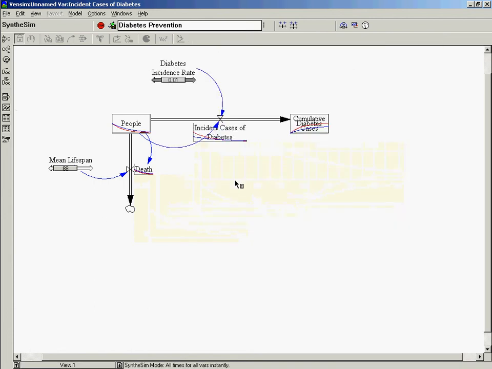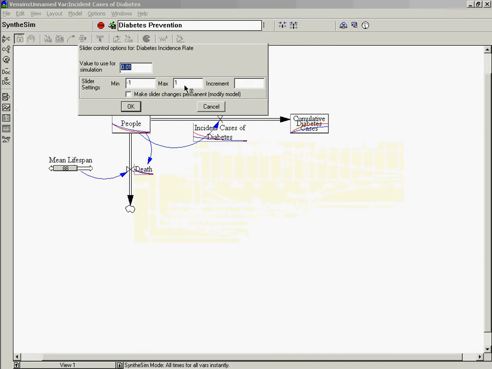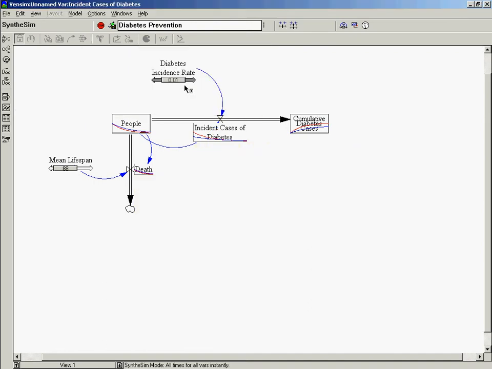How did I change that incidence rate? I clicked on this little thing here, and you can enter an alternative number exactly. And so I changed it to 0.01.